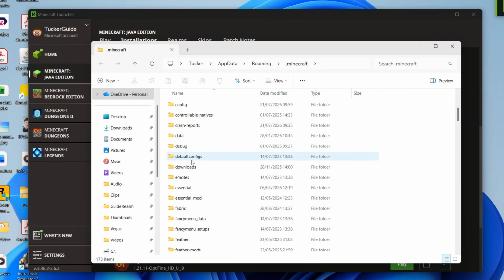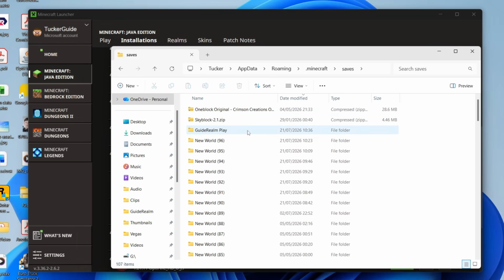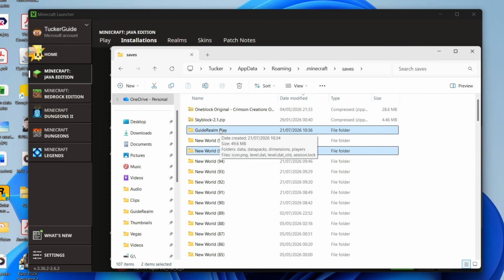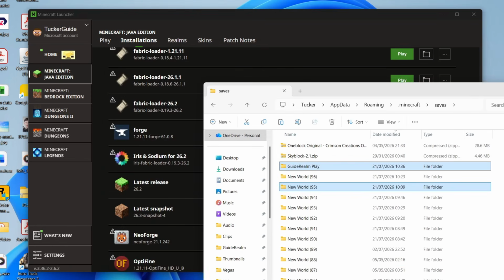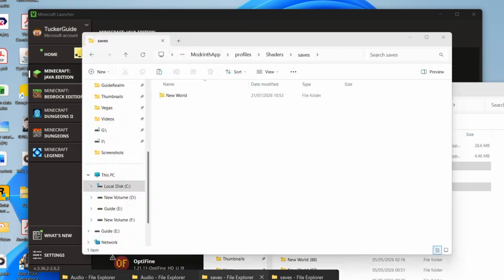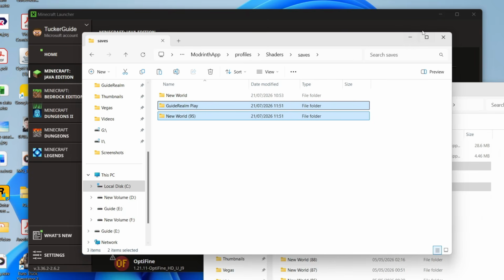In here, scroll down and find your saves, double click there. Then select the ones you want to add. If it's just one, that's fine. If there's multiple, you can hold control and click them, or click, hold and drag. With them selected, right click and press copy. Then come back to the other folder we had opened, right click and press paste. We've now added them.